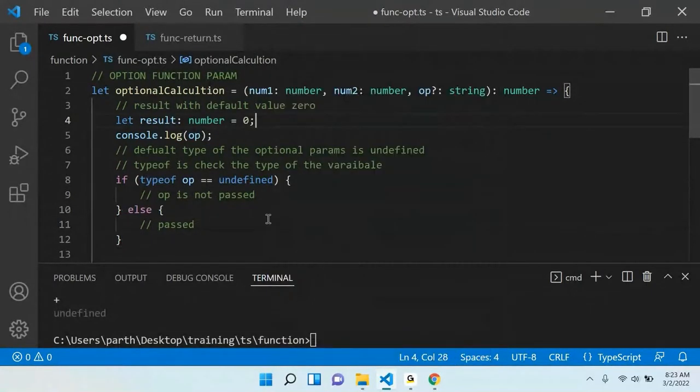Means you are saying that if OP equal to undefined, then you're checking whether OP is passed or not passed, meaning whether the argument is passed or not. If it's passed, then you do your programming. If not passed, you do your programming.